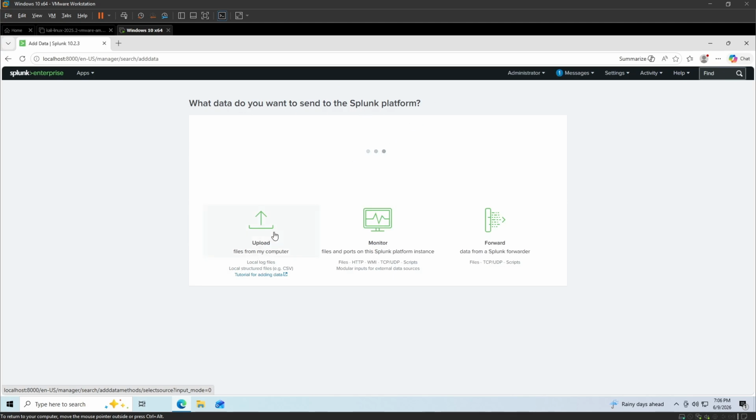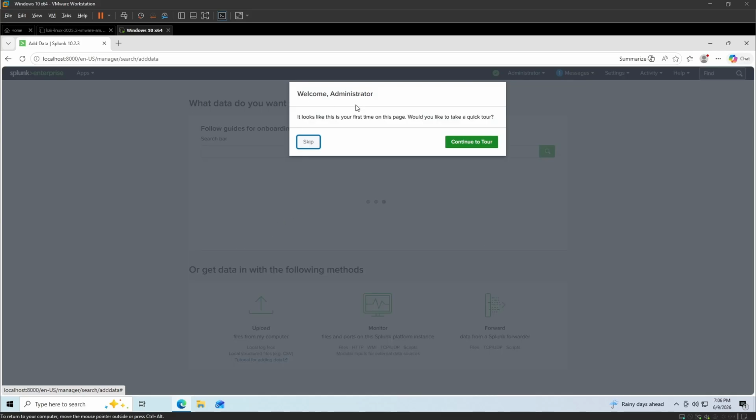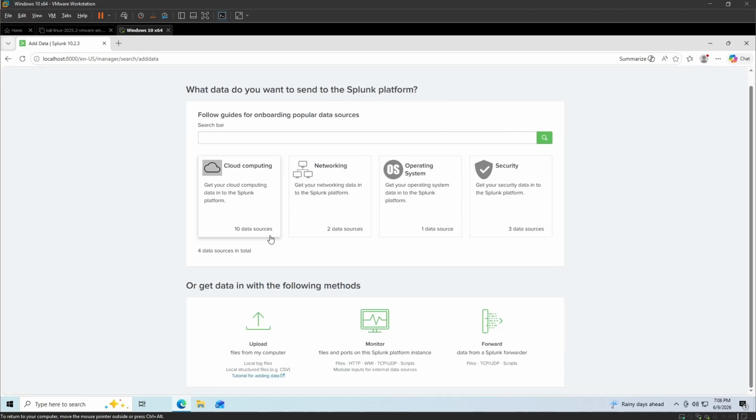Here you have an option to upload a file. This is a tour. I'm just skipping the tour. Here you have an option to upload files from your computer, or you can import files and ports on this Splunk instance. In this case, I'm clicking the monitor option. By clicking that monitor option, the interface is loading. It seems to be a little bit slow, so let it load.